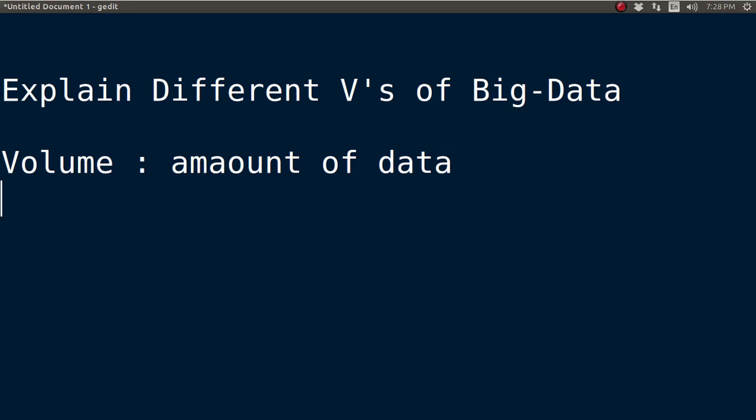Another one is velocity. Velocity is nothing but the rate at which the data is increasing. If you consider any social networking website in today's era, whatever data you generated yesterday becomes old today, and whatever data you call big data today becomes small data tomorrow. The accelerating pace at which data is generated is very high, exponential, phenomenal, and that is the velocity of big data.